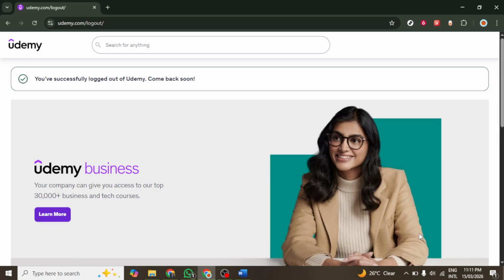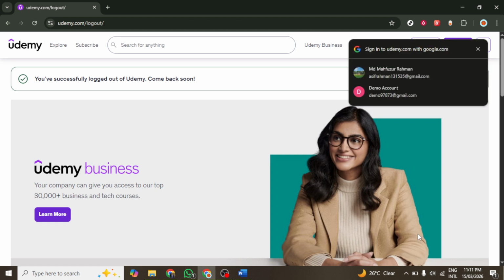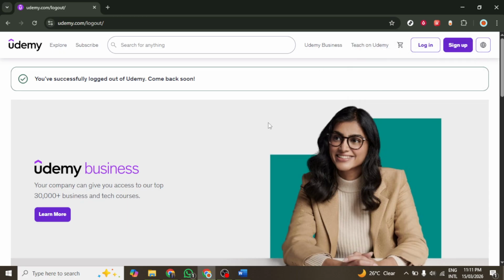In the login form, type the email address associated with your Udemy account in the email field. After that, enter the correct password in the password field provided. It is essential to double check the spelling and capitalization of your password as they are case sensitive. If you have forgotten your password, there is an option available for password recovery that you can use to reset it. Additionally, some accounts may support logging in through Google, Facebook, or Apple accounts. Once all the information is entered correctly, you can move on to the next step.